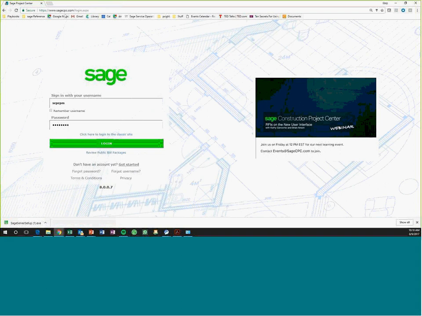So at our login screen, you just go to sagecpc.com. You're going to fill in your username and credentials, get your password. You can save those in your browser, and you can log in.